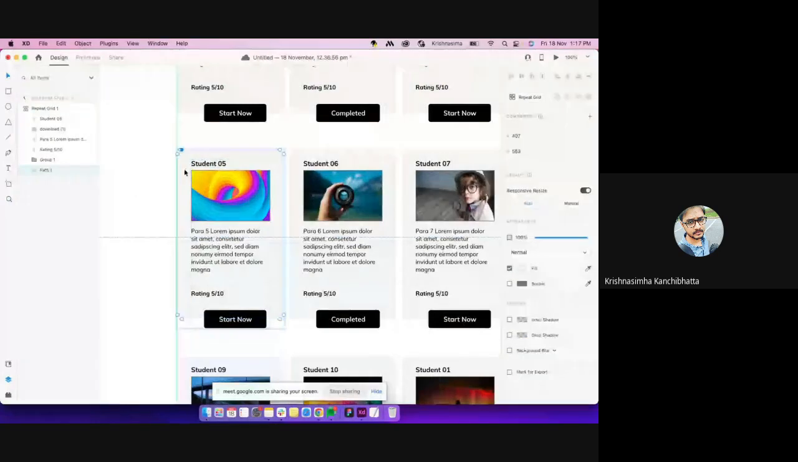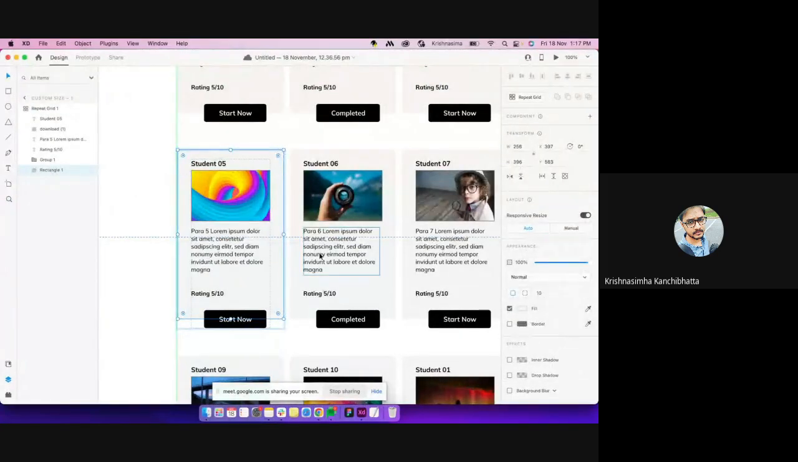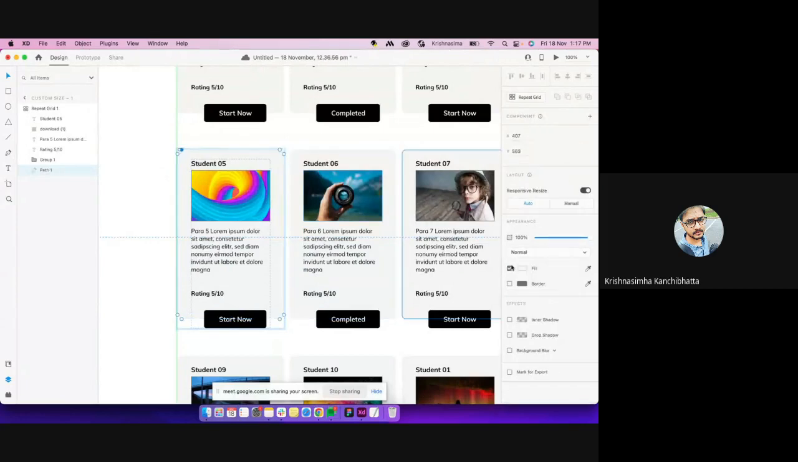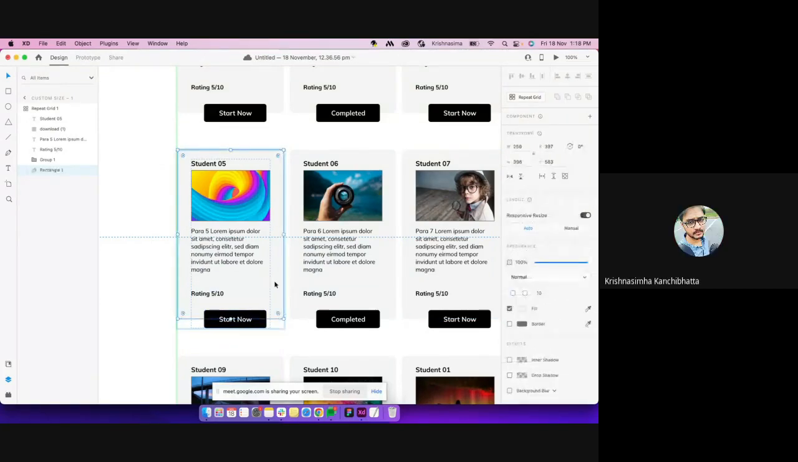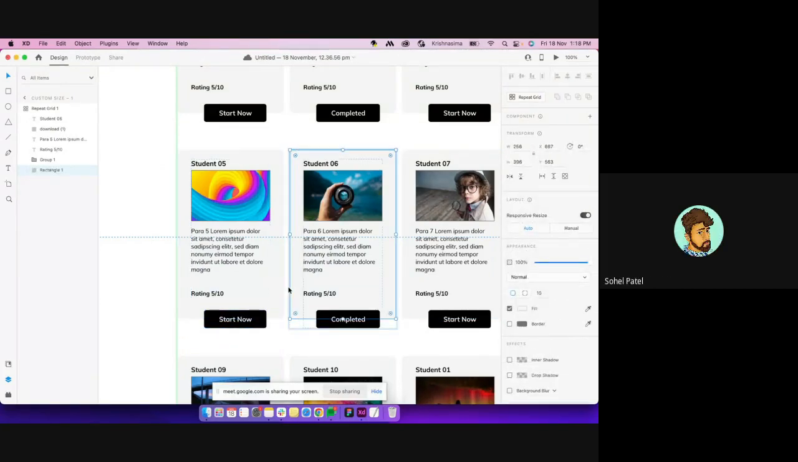So the minute you double click on it, it converts into a path. Once it creates a path out of it, you can't go back. It remains a shape now; you can't undo that. That's a glitch in XD.